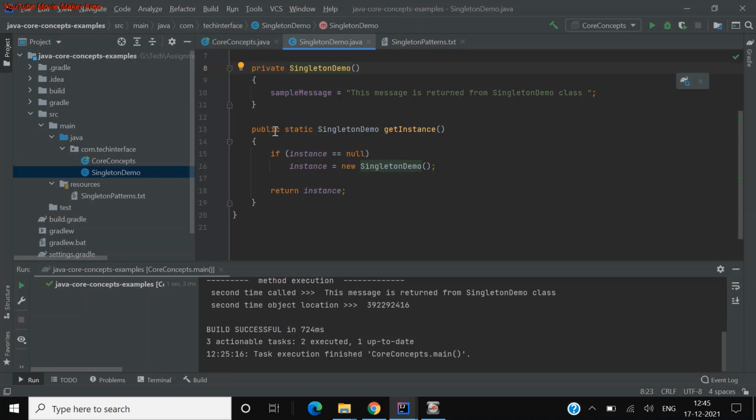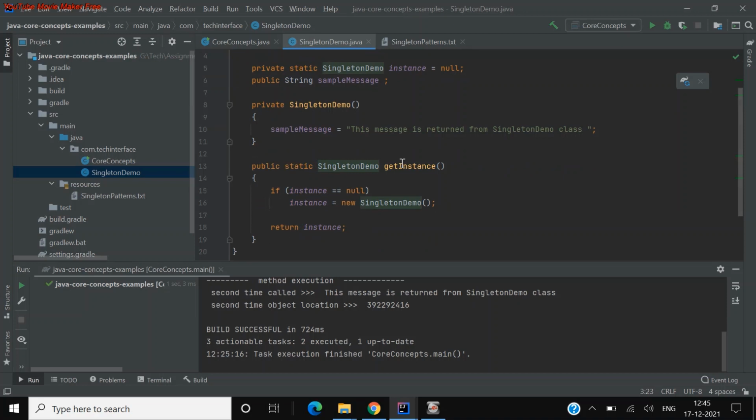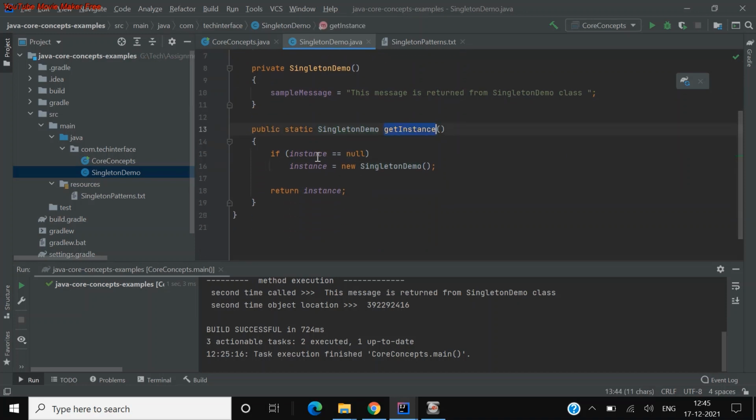So what I did, I created a public static SingletonDemo, which has the return type SingletonDemo, that is nothing but this class name, and getInstance as the method. What I do here: if the instance is null, then create one the first time. If it is not null, then directly return the existing instance. So it's a simple three-line statement which you are going to use. That is very, very important when you are creating a singleton class.